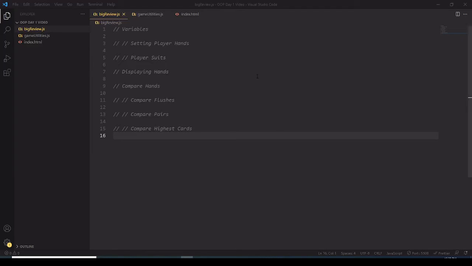All right, welcome back to our big review. So now we're going to make this card game. Draw two cards and compare. Do you got a flush? Got a pair? Who's got the highest card? See who wins. So these are the things we're going to be doing here.